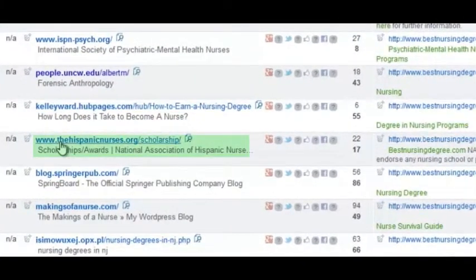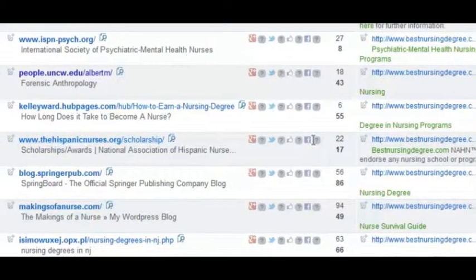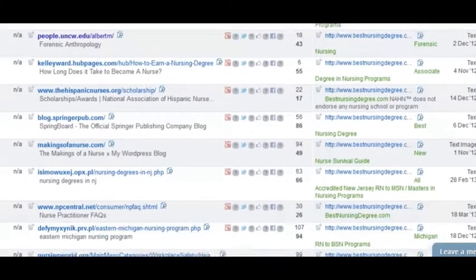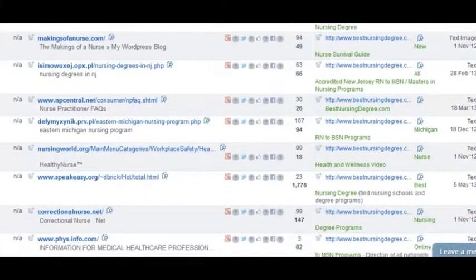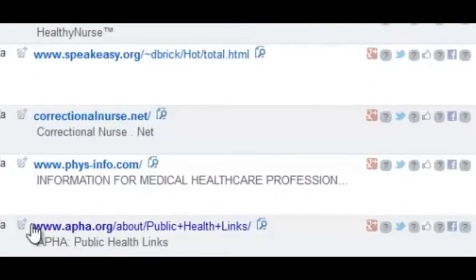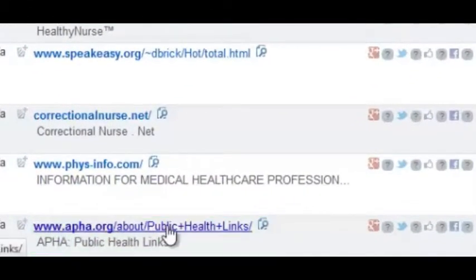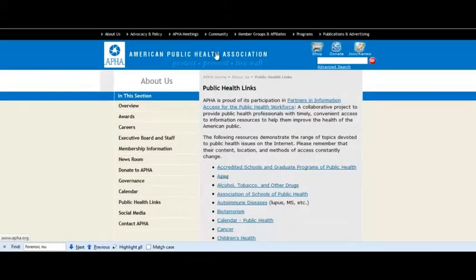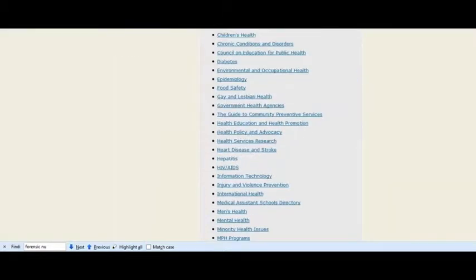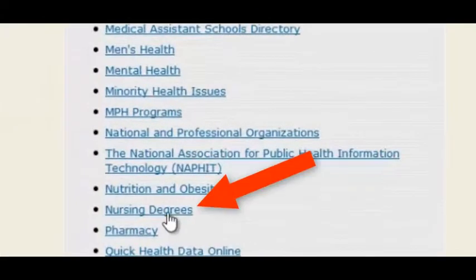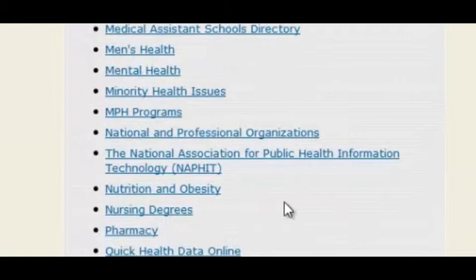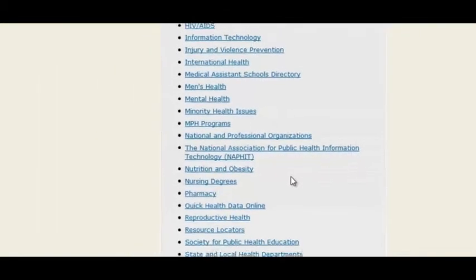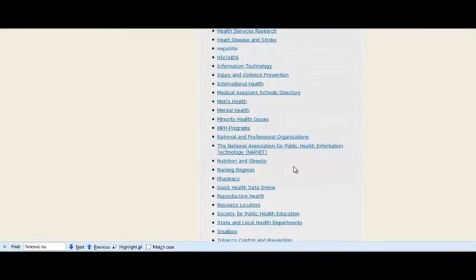This is another one, HispanicNurses.com, a scholarship, and again, you may want to try to reverse engineer the scholarship. Here's another one, apha.org, and they have a bunch of public health links. And this is from the American Public Health Association, and for whatever reason they determined this school to be a great resource for nursing degree information. So what you could do is create a better site about nursing degree information, or a resource about nursing degrees, and then reach out to whoever runs this page and ask them to link to you.